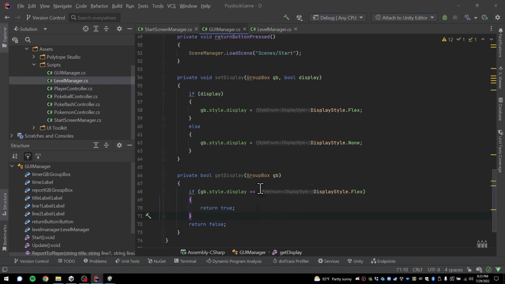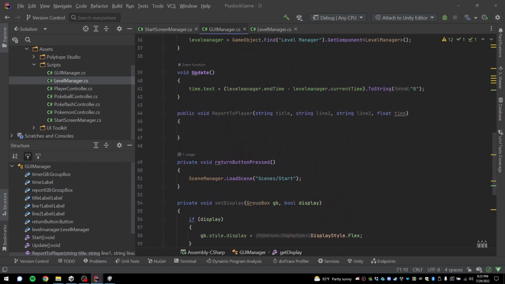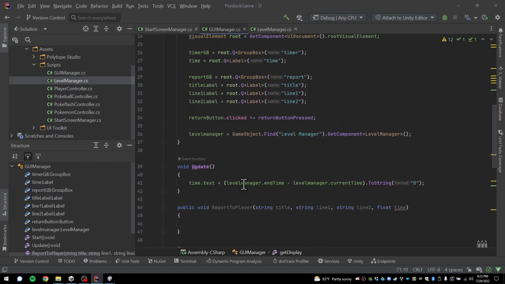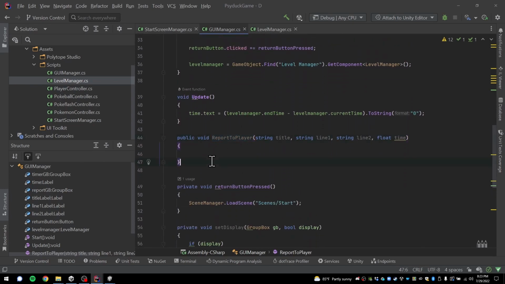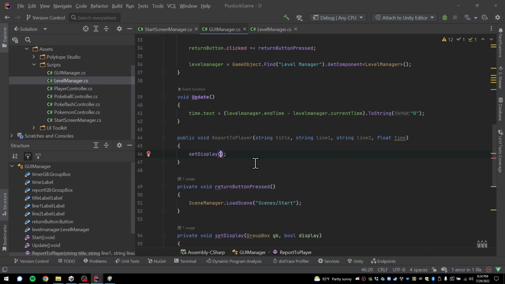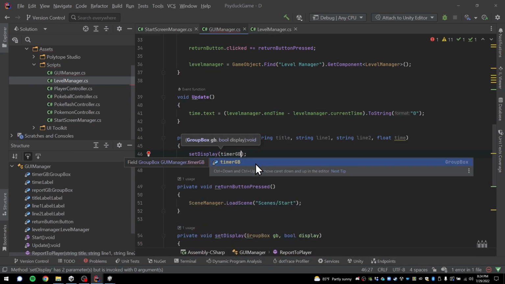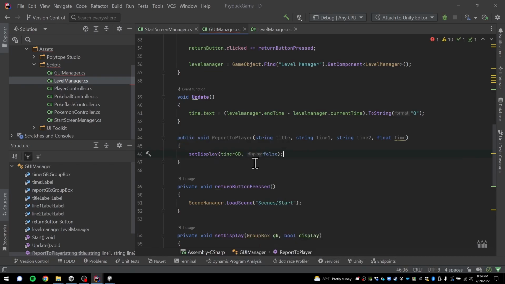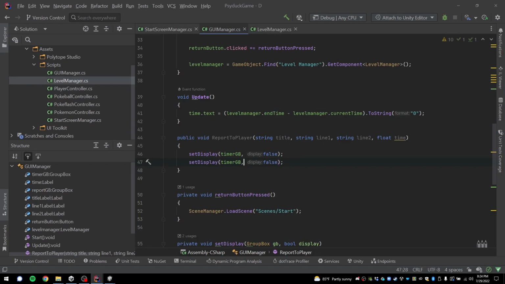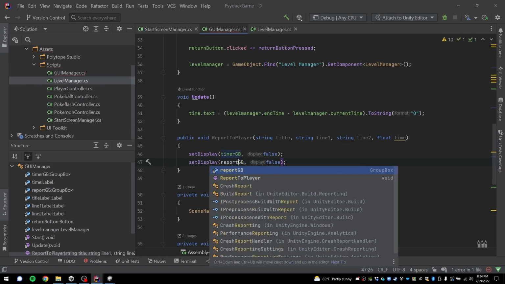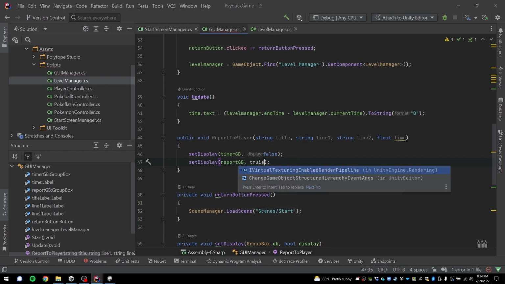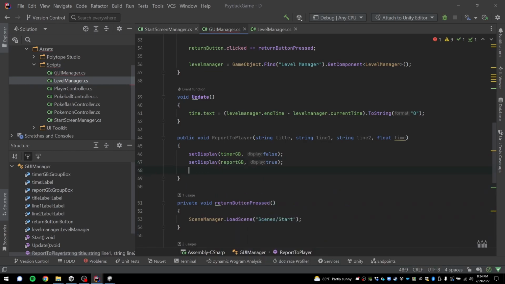So now we have a getter and a setter for whether or not a group box is being displayed, which is going to be pretty convenient for the function that we're going to be writing here, ReportToPlayer, because we can start with it right away. All right, anyway, so when we're reporting to the player, we want to do some set displays. So set display, and the one that we want to just disappear for a second is the timer. So we're going to set that to false, and we are going to set our report to true. Like so.